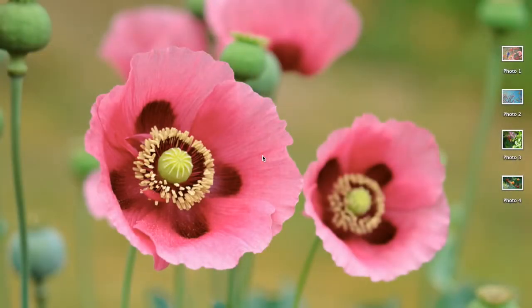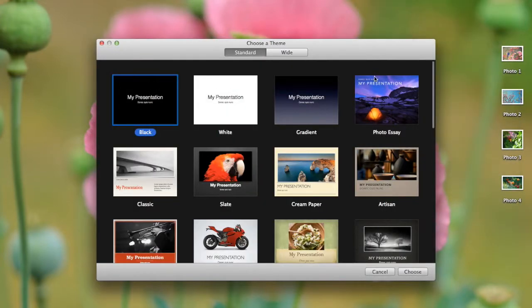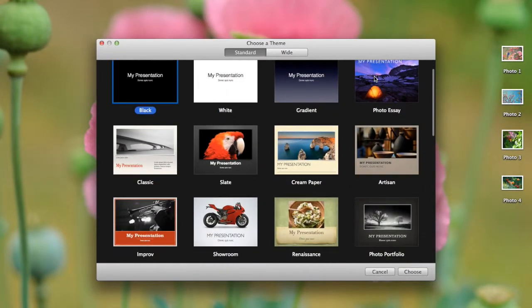Teach you how to use Keynote. The first thing you're going to want to do is open it up. So you could search up Keynote and it'll appear right here. You're going to want to click on it, and once you click on it, it'll give you these themes.